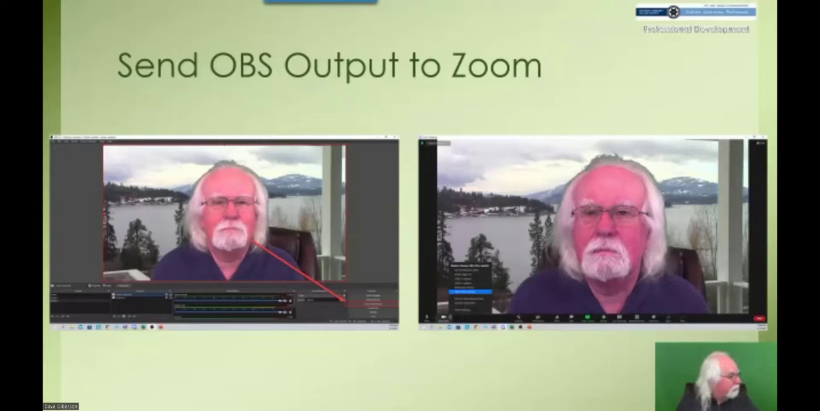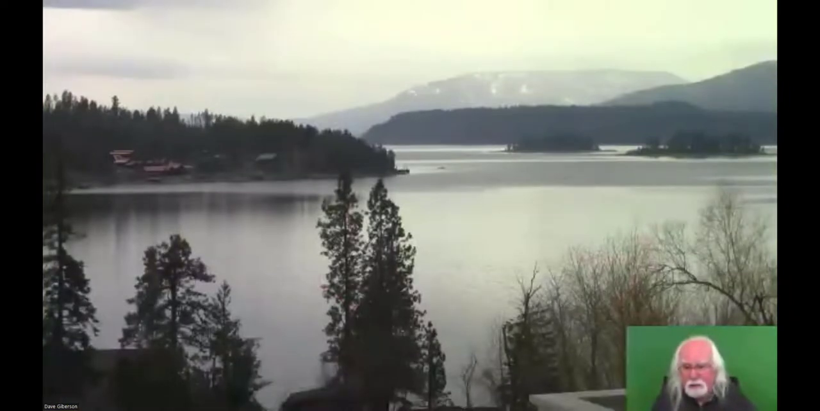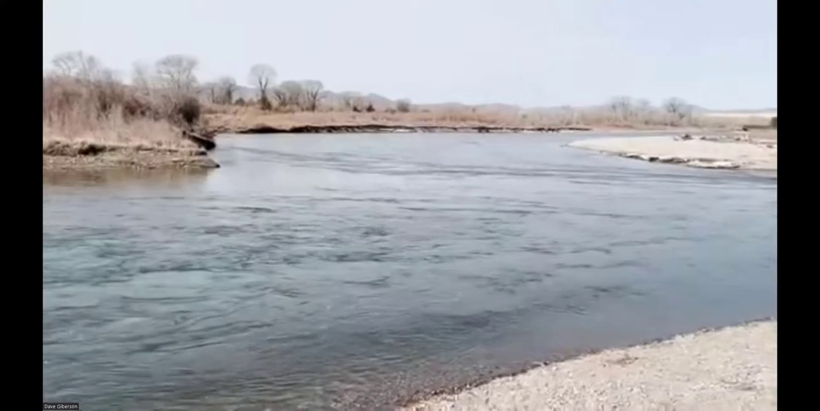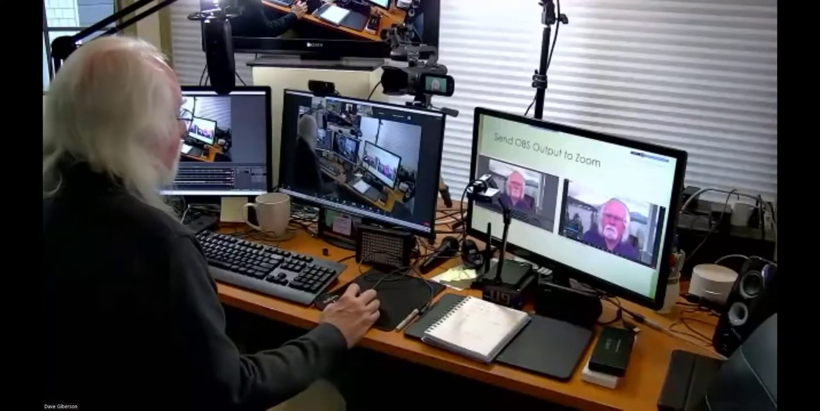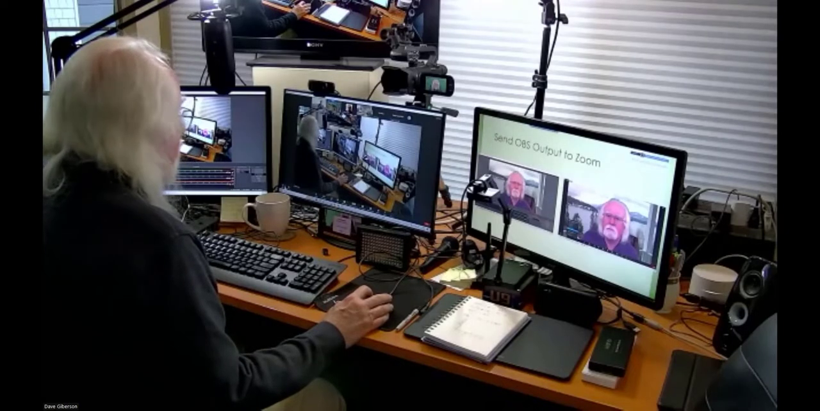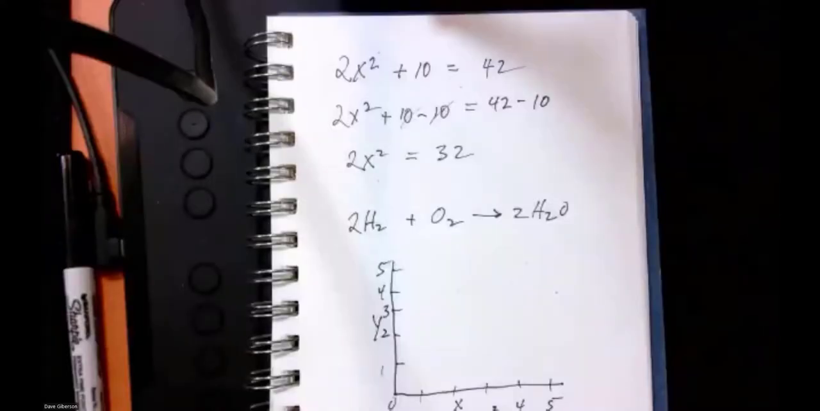And as I change screens in OBS, if I want to show you me in the lake, I just select a different scene in OBS. I can go through those scenes a lot easier than I can change video inputs on Zoom. There's my document camera. So I'm just switching through those.